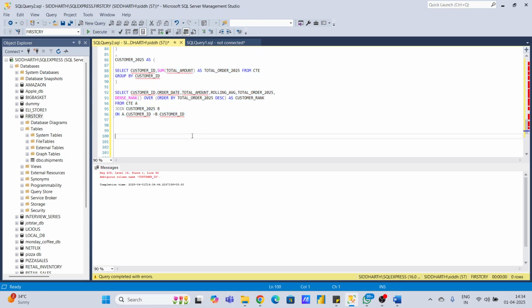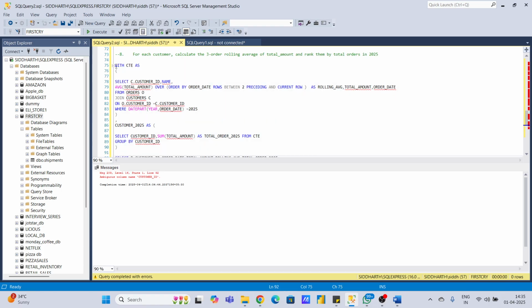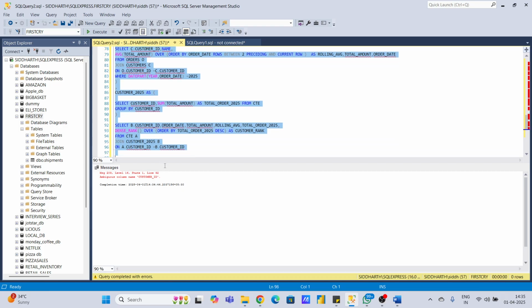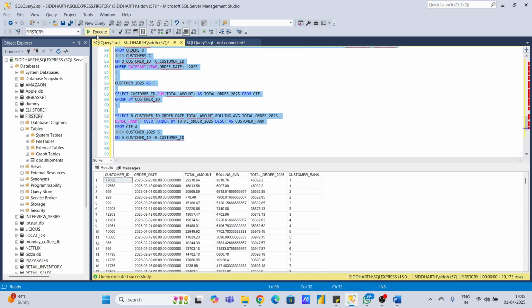The error is in column customer ID, line number 92. It is coming from the customer ID, we want it from the second table, which is B dot customer ID, because this is information we are fetching for the customer 2025, right? So we want to fetch from the second customers. Okay, so you can see the result now. We have a customer ID, we have the order date. This is the total amount. This is a rolling average. These are the total orders they have for the customer ID of 2025, and this is a customer rank.